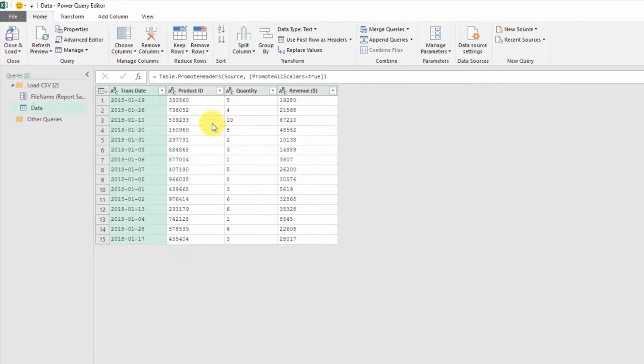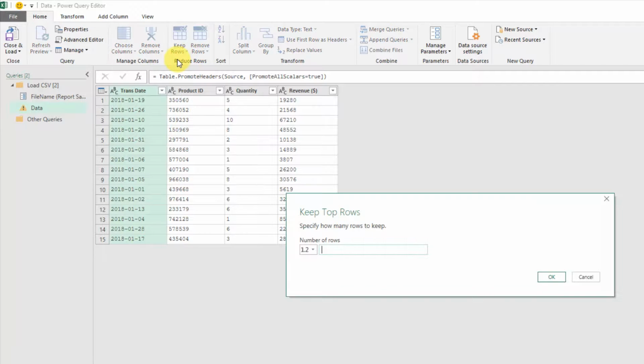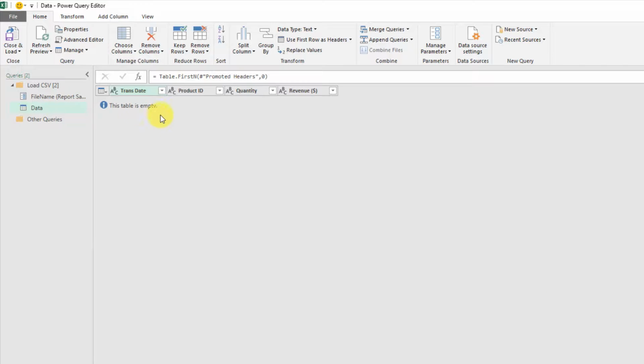So first thing I'm going to do is remove all the data. I'm going to do that by keeping the top rows, and I'm actually just going to keep the top 0 rows. So if I put in a 0 there and click on the OK button, that's going to get rid of all the data, and my table is now empty.